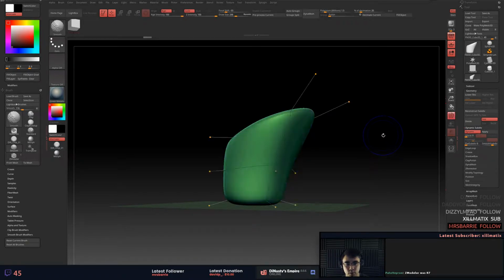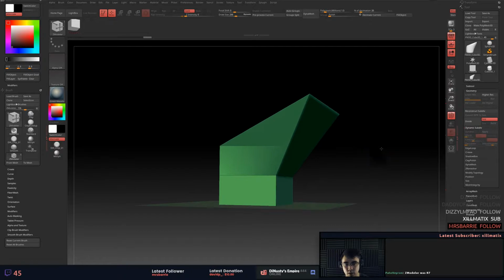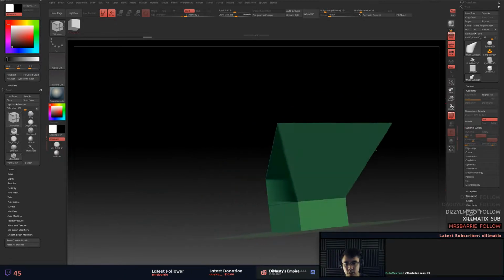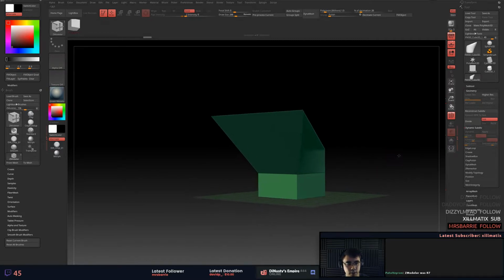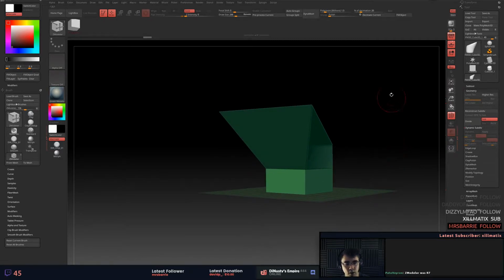Now, if we Shift D, oh, whoops, what are we doing here? That's Shift F, Shift D. Go back to this. So this is the mesh, right? How fancy. ZModeler was R7. All right, cool. I kind of know what I'm talking about. Awesome.